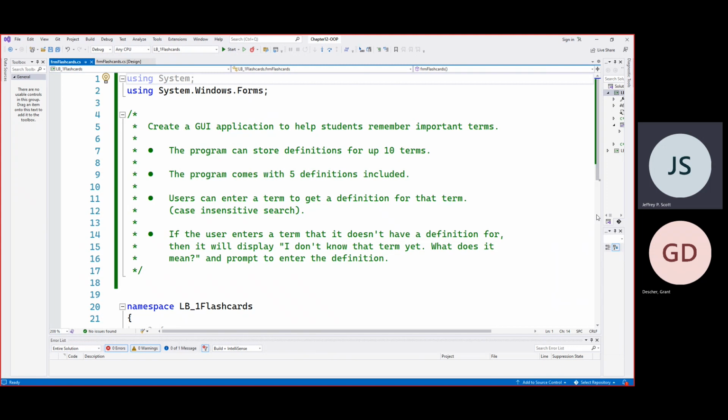Now, we're going to make you put in the whole term. In other words, if it's CPU, you have to put in the whole thing. You can't just put in a C. We could change it for that, but when we do our search, we're going to be doing an equals this time and not a contains like we just did.